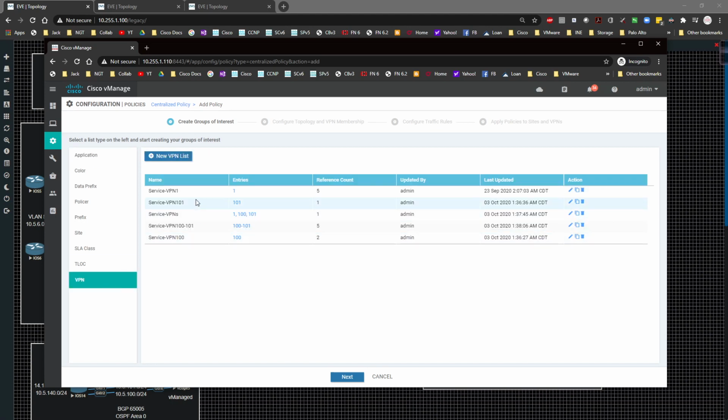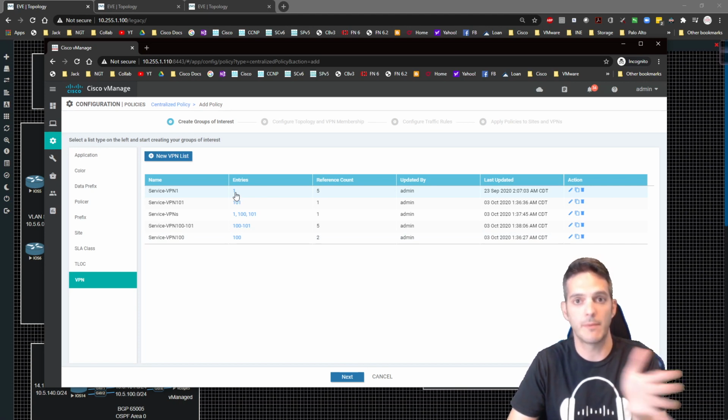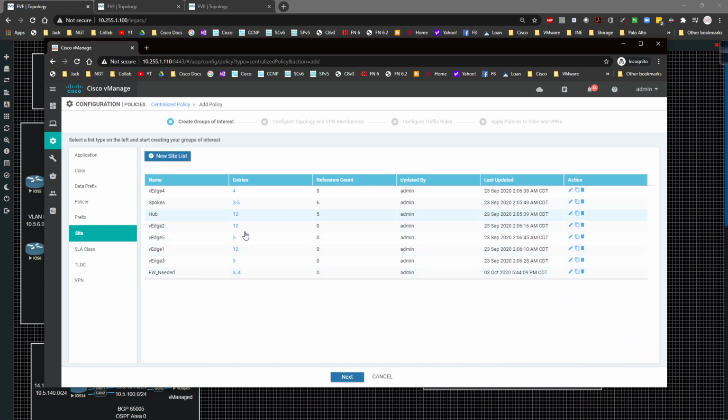So I've already got the VPNs created, so I'm not going to spend a ton of time here. We need whichever VPNs we want to apply this to. Yes, you could create VPN-specific topology. So if you want VPN1 to do something and VPN100 to do something else, you can do that. Site lists. I have all of my sites added here for this.